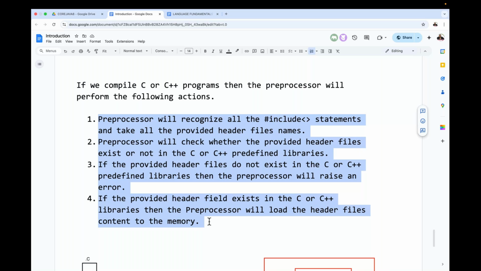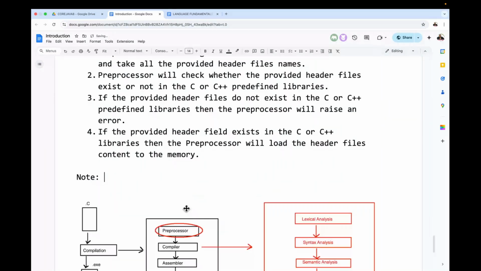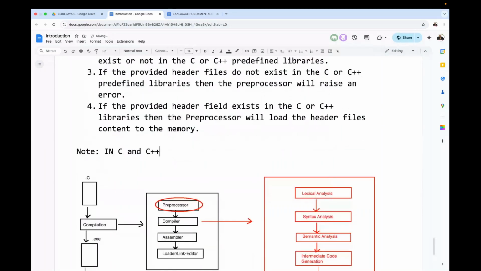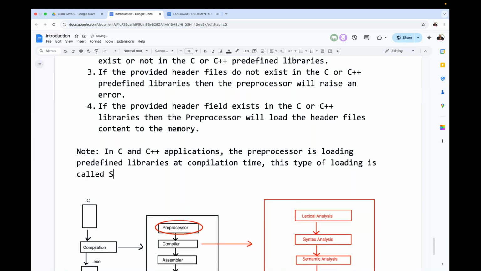That's nice. Now I'm giving a small note. Now observe carefully. In C and C++ applications, the preprocessor is loading predefined libraries at compilation time. So this type of loading is called static loading. Please recognize this statement here.